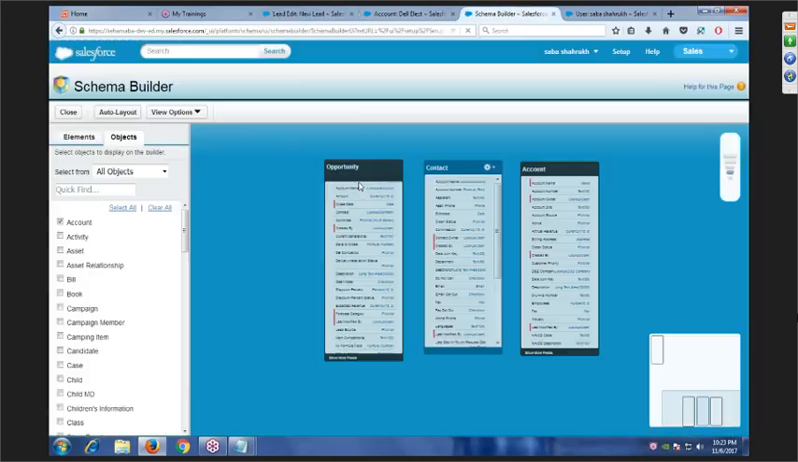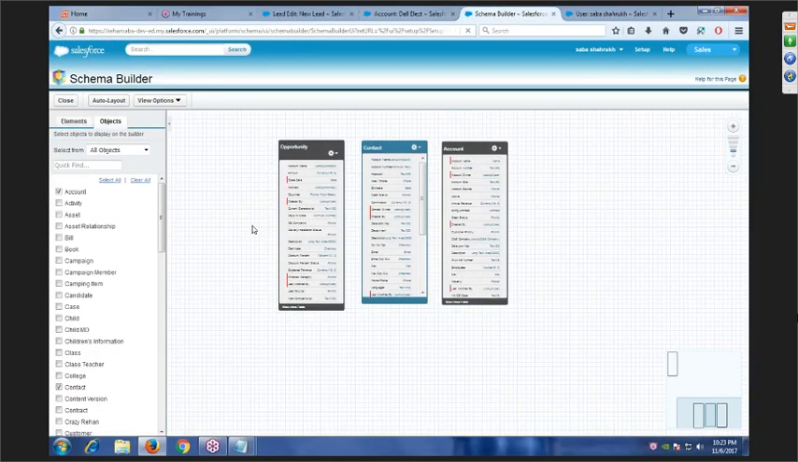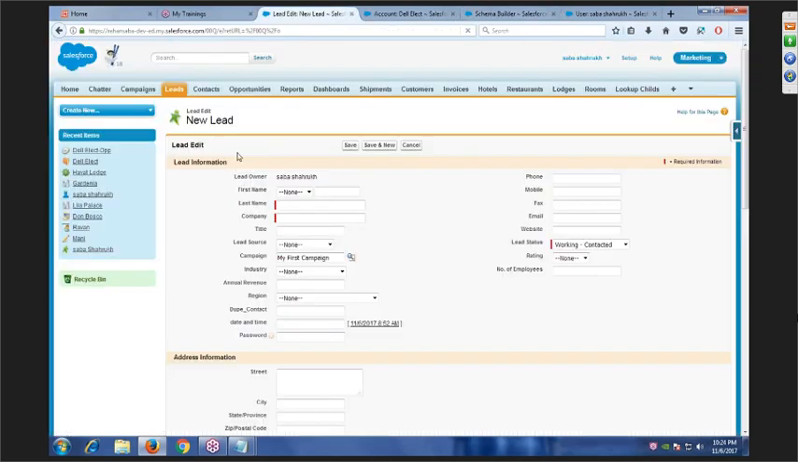Where is that schema build? Okay. Yes. Oh, I did not even show you that.